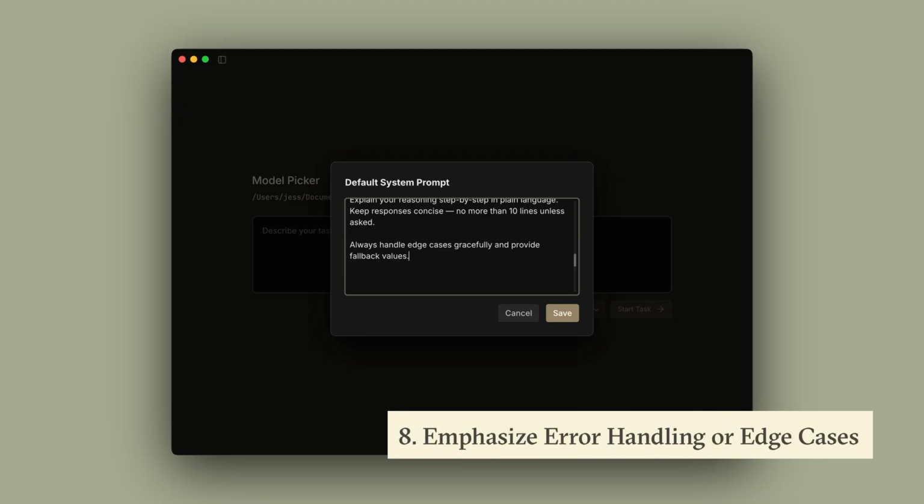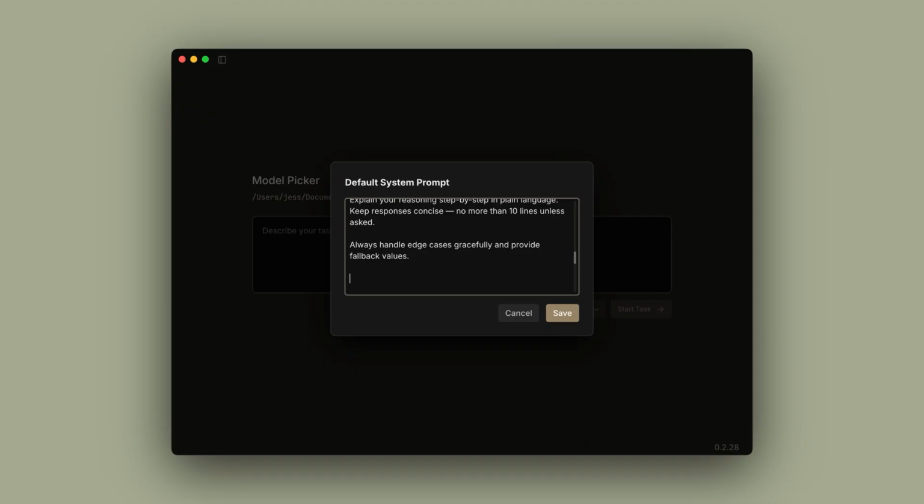Next is error handling. Many developers always forget to include this, but you can say, always handle edge cases gracefully and provide fallback values, or include defensive programming checks for null, undefined, or unexpected data. It may seem obvious to a human, but sometimes you need to state the obvious to the AI agent, or it won't do it consistently. This pushes the agent towards writing more resilient and production-safe code.